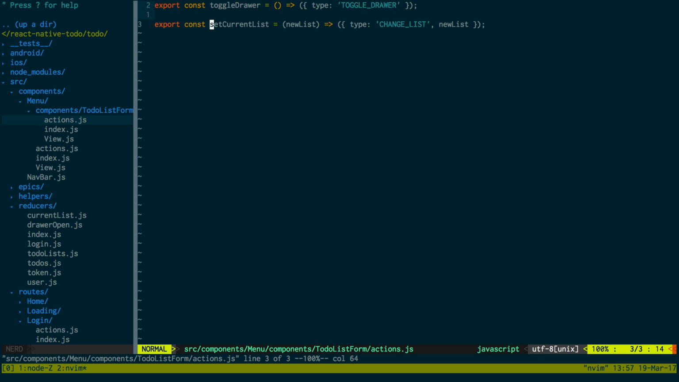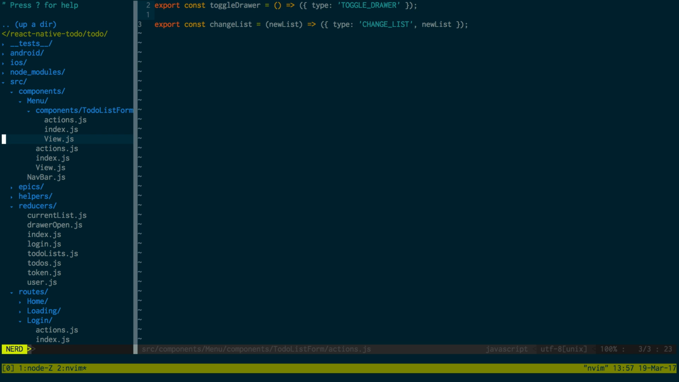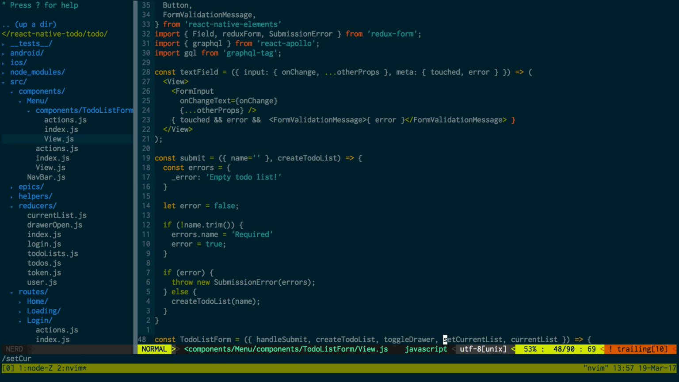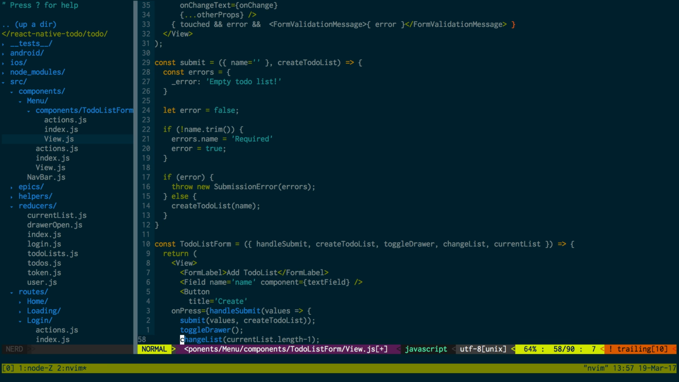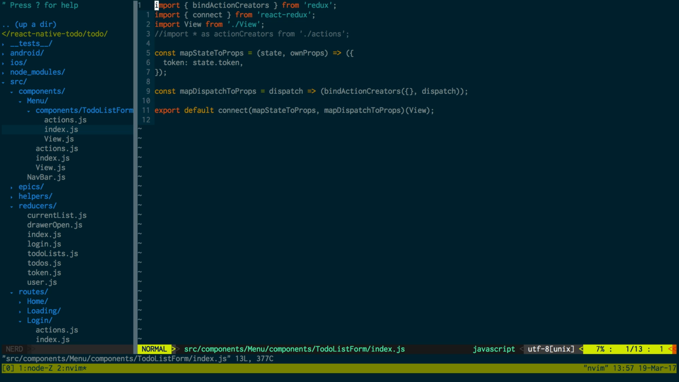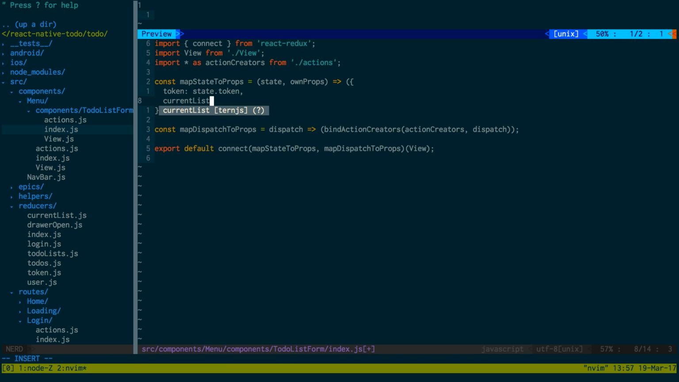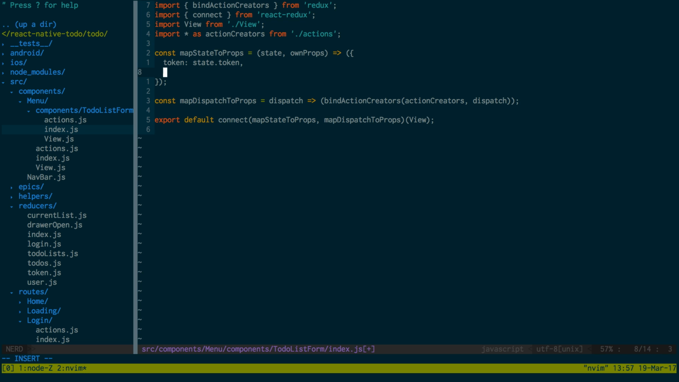I don't like set current list. Just say change list. It seems like a better name. So set current list to change list. And then one last thing that we need to do, definitely uncomment that, add our actions, action creators, and also we want to get the current list. No, we don't need the current list, we need the to-do list. State.to-do list.